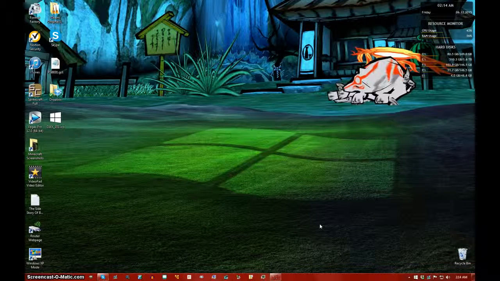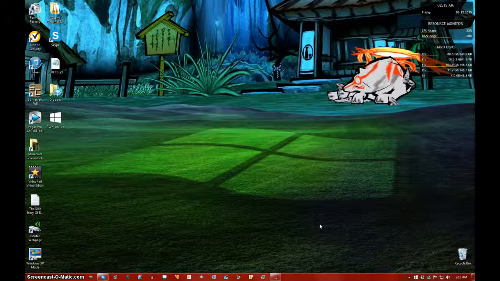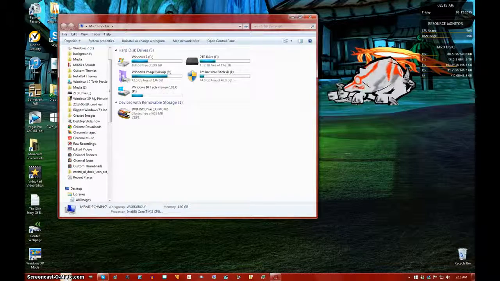Did you know you can apply that same concept to entire partitions or entire hard drives, or flash drives or anything like that? You can do that, and there's a very simple and also not simple way that you can do it. First of all, you're going to have to figure out which drive or partition you want to hide. And to do that, go into Computer, or just think of the one you want to hide.